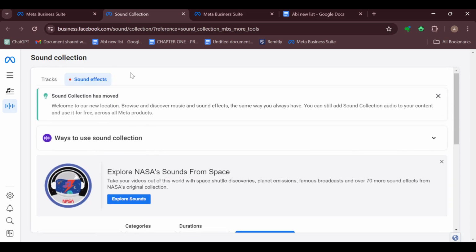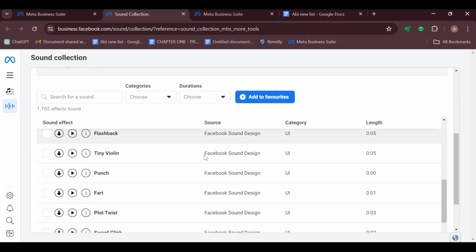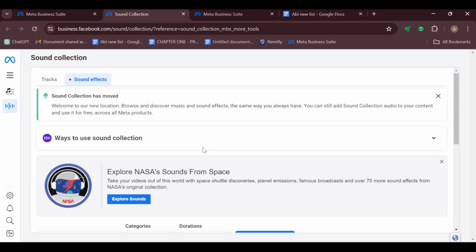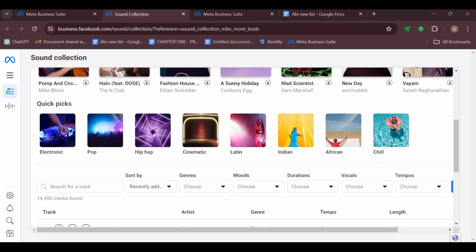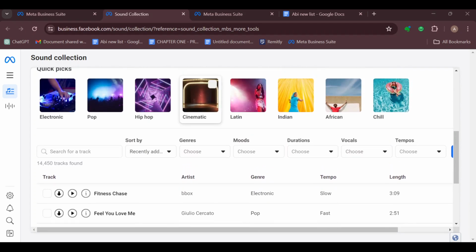You can also use sound effects if you're looking for sound effects instead. So this is how you can access the Facebook Sound Library in Meta Business Suite. You can download any of these and use them effectively. You can also add, mix and edit these downloaded tracks into the videos you create.